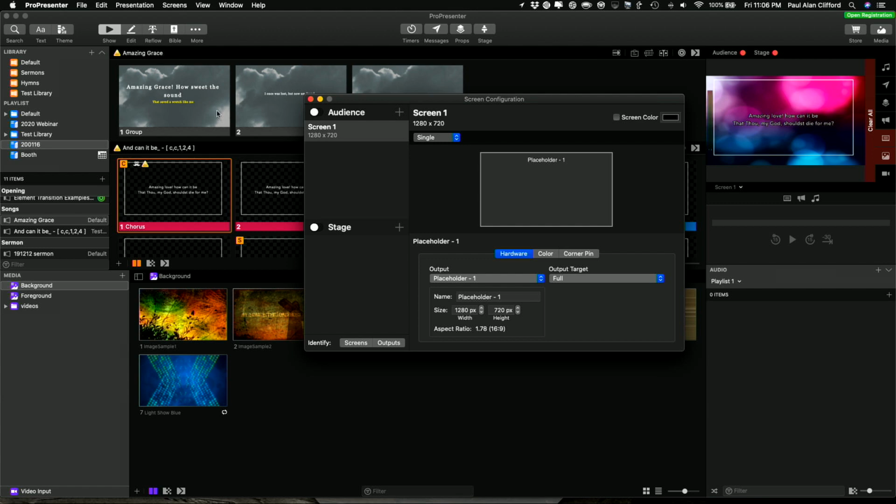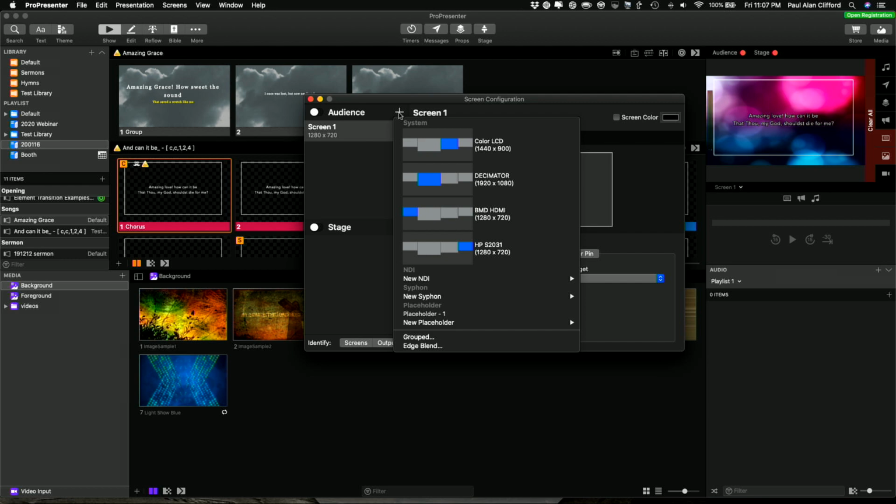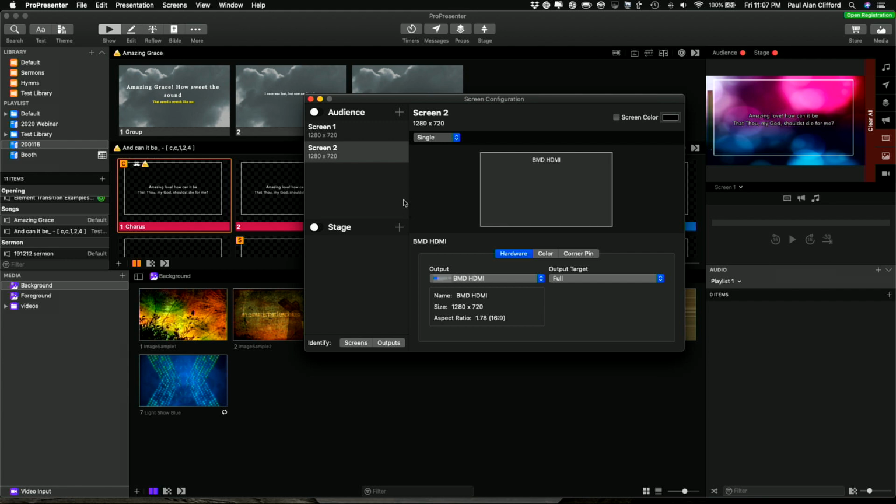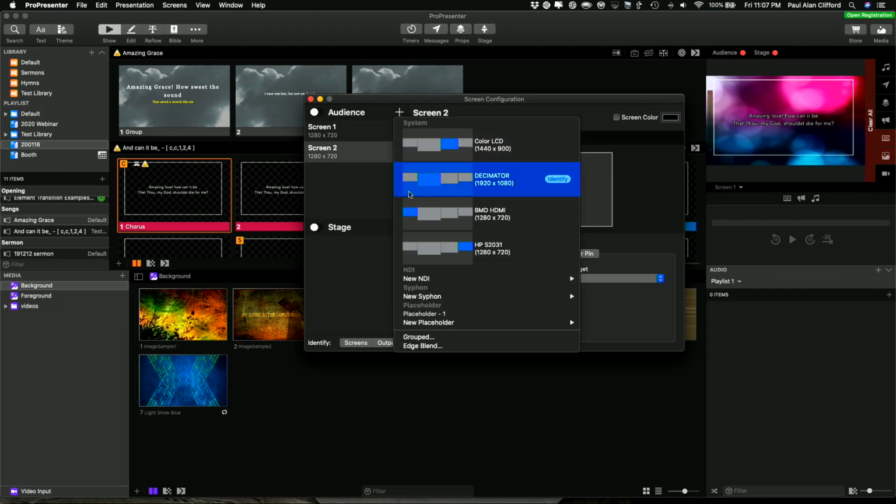Once Configure Screens comes up, I've already added a screen in here, so when you first start you won't necessarily see one. What I want you to do is click on this plus button and decide what screen you want to add. If you're hooked up to the system, then go ahead, click on the screen you want to add. If you're not hooked up to the system and you want just something to stand in the place of the screen, you can add a placeholder screen. So we have new placeholder down here.